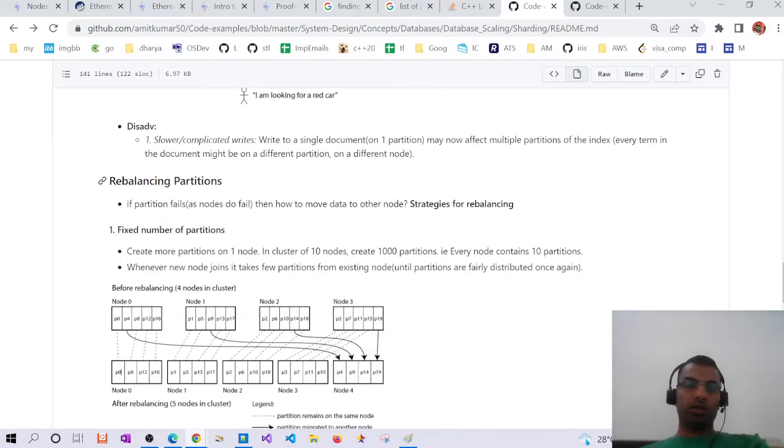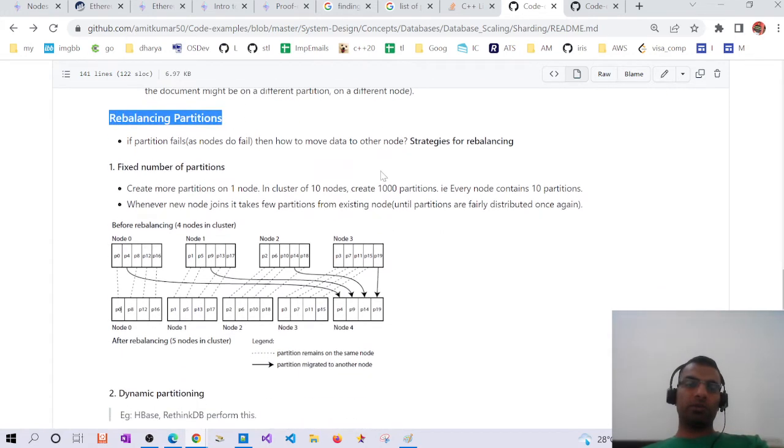Now let's go to rebalancing partitions. So what's the meaning of rebalancing partitions? That if any partition fails, that if any node goes down, and it happens, right, in a cluster of 1,000 nodes or in a cluster of 100 nodes, some nodes go down, right? So in that case, how do we move the data between the other nodes? If one node goes down, some other node has to come up, and that data has to be copied. So we have strategies for rebalancing.